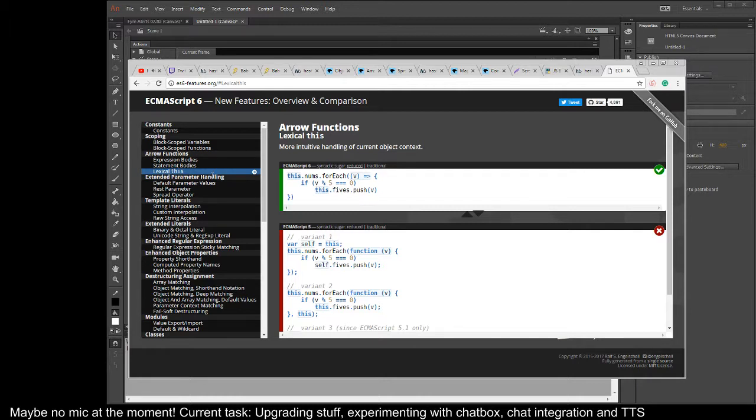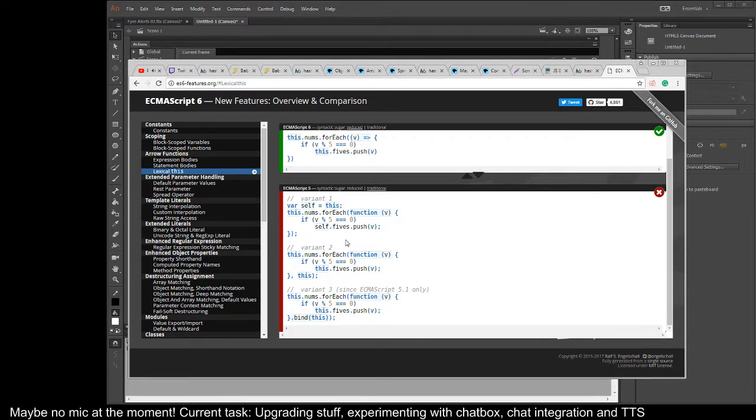Lexical this. This dot nums. Oh, this is what I'm doing at the moment. I did var root equals this, but I think that could just be a canvas thing because Adobe Animate has problems with scoping certain things. I'm not sure.